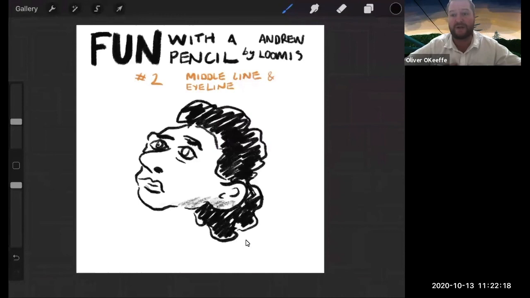What I would like you to do in your own time is do several heads using that middle line and eye line. Have a bit of fun with it. Just fill up your sketchbook with them. The more that you draw, the better you'll get. And please feel free to upload them to your Padlet so that we can have a look at them in class.